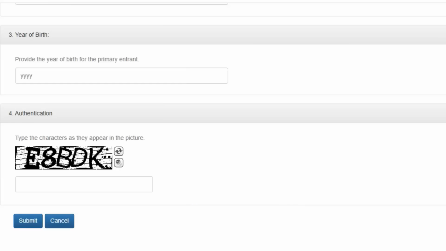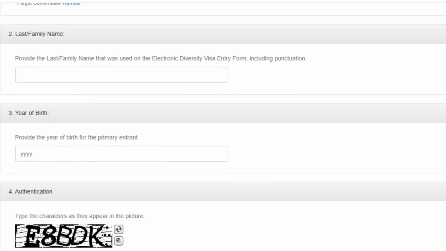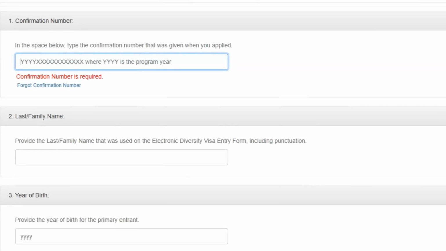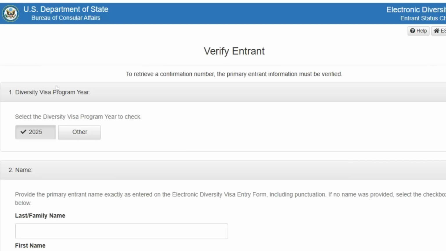Now, in case you are not in possession of your confirmation number, perhaps you lost your confirmation number or you misplaced it, then you will have to use this link. The link that says forgot confirmation number, that is just below the first space. So click on that link, and then it's going to take you to this page where you will need to enter some information that will allow the system to find your confirmation number and place it in that first box.